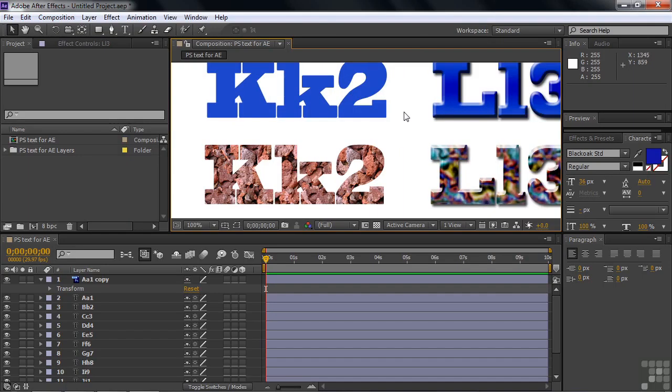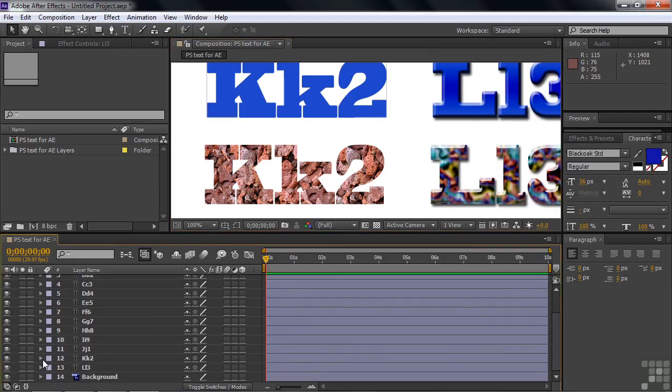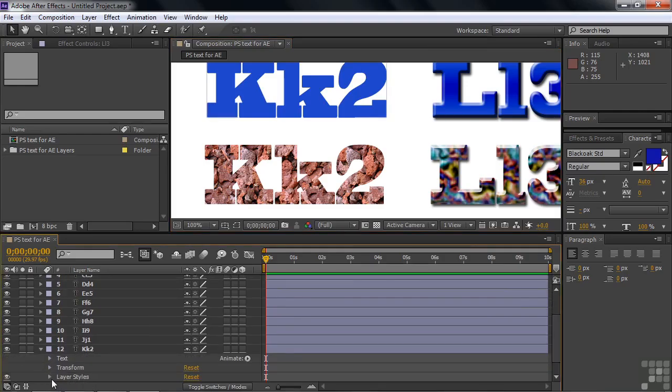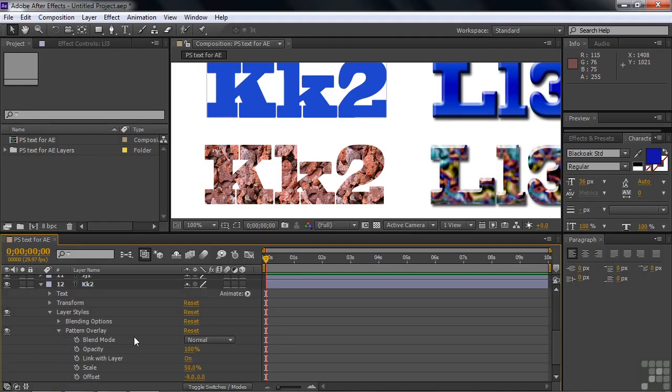Now what's kind of strange about this, and I think it's kind of a bug, let me just scroll down here a bit, I'll show you what I'm talking about. I'm going to go to KK here, and go to layer styles, and lo and behold, there is pattern overlay, but it's non-functional. I can drag the numbers around, but nothing is going to happen here because pattern overlay just stops working when you create editable text.